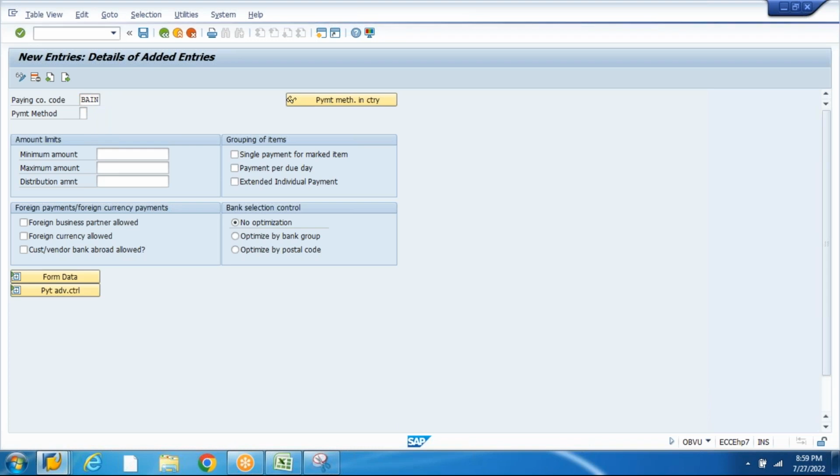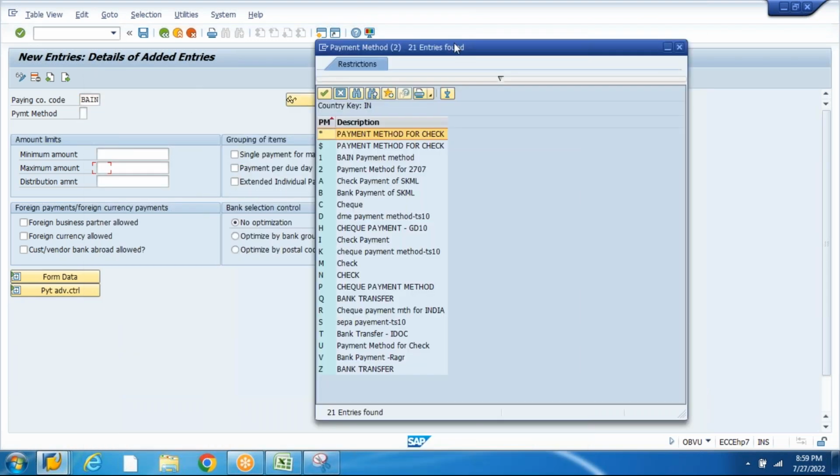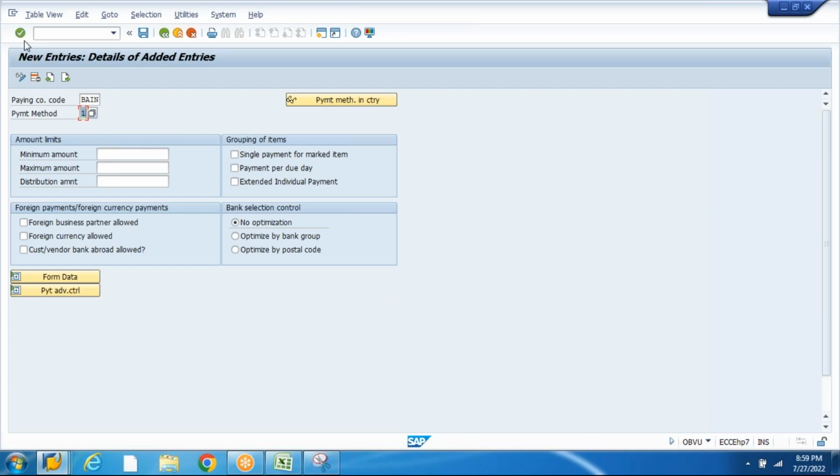And if I open the drop down, it is giving me payment methods from country key IN alone. Did I select India anywhere? No, I did not select India anywhere. The system is taking India based on your company code. Your company code is assigned to what country? India. That is how the system is picking only India related payment methods. What was our payment method? What did we create? BAIN. Select BAIN payment method 1. I'll press enter.